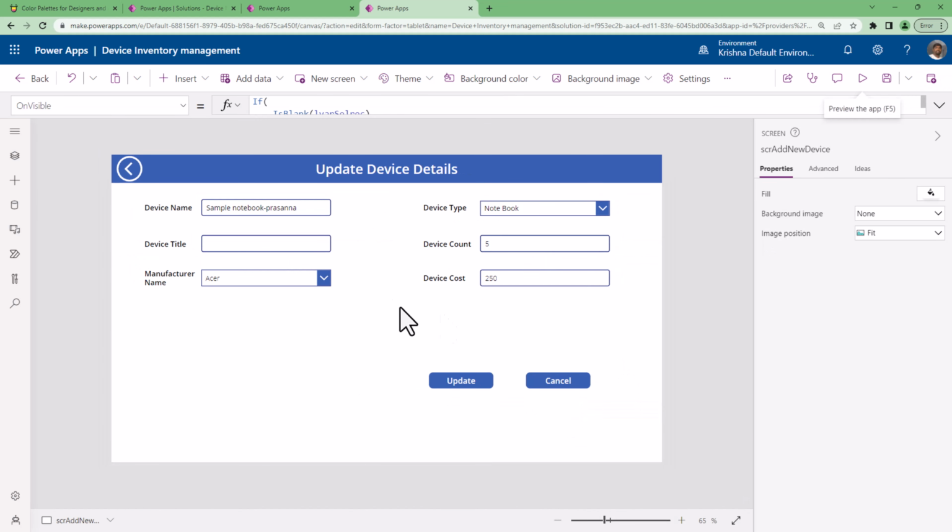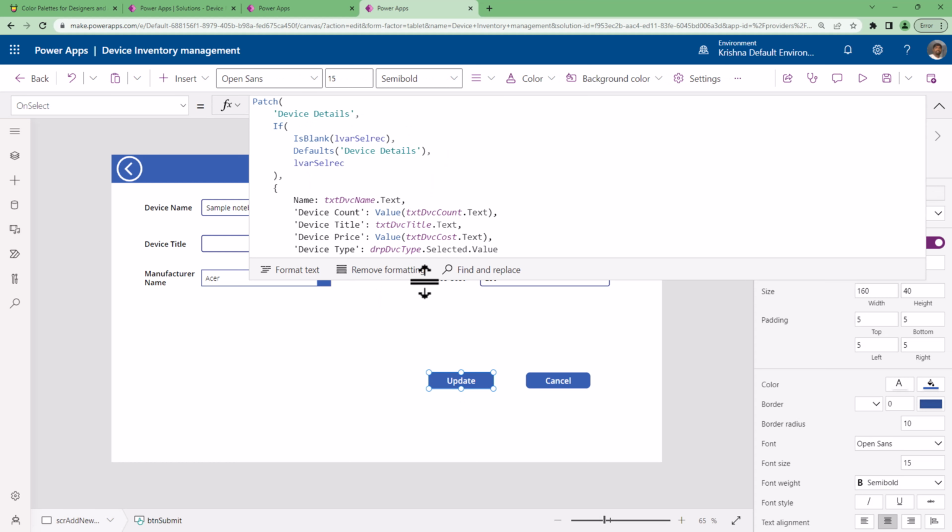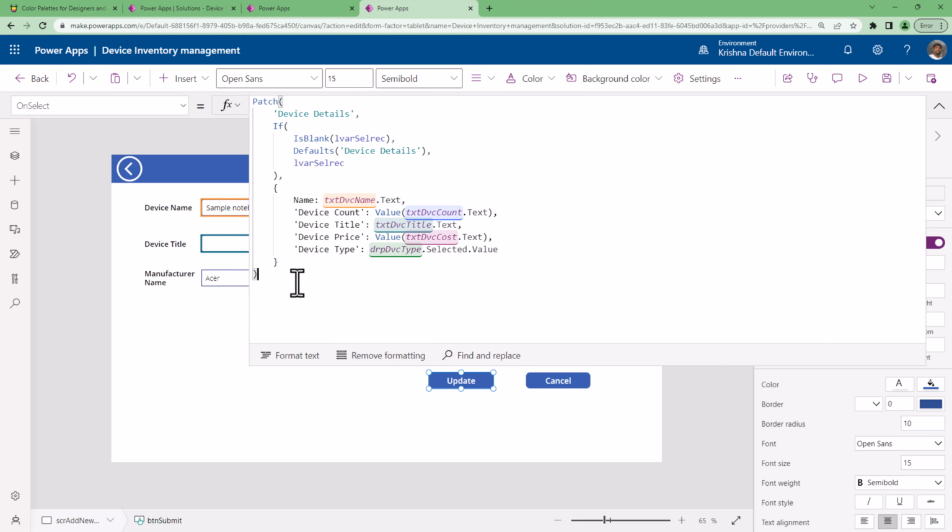Any doubts on this? Now we know how to add a new record with a patch, and also we know how to update the existing record, right? Now let's learn how to update a field which is a lookup to another column, another table. Okay.